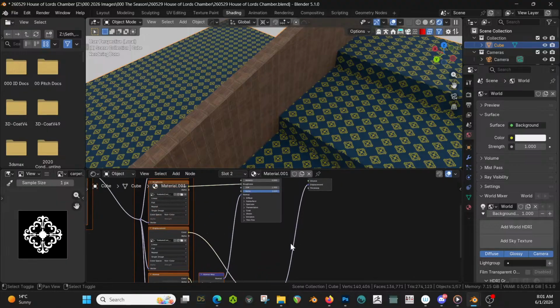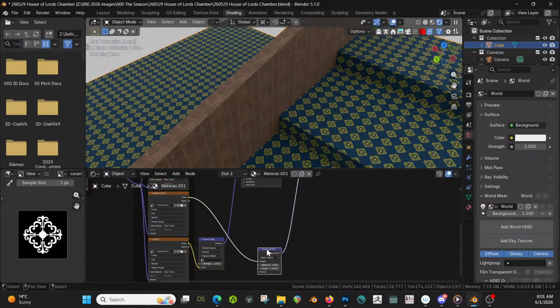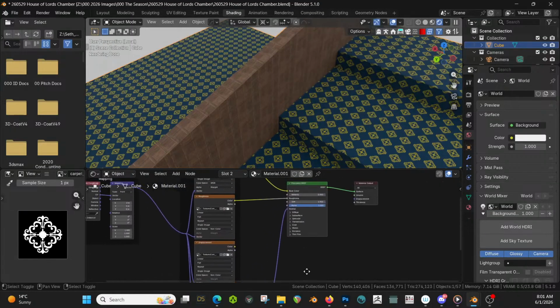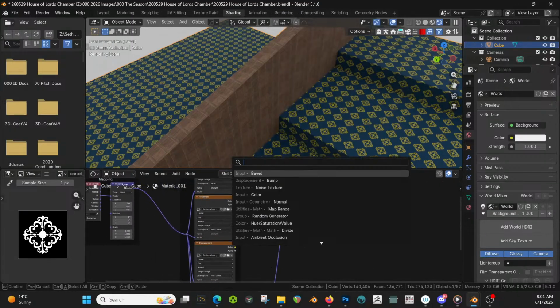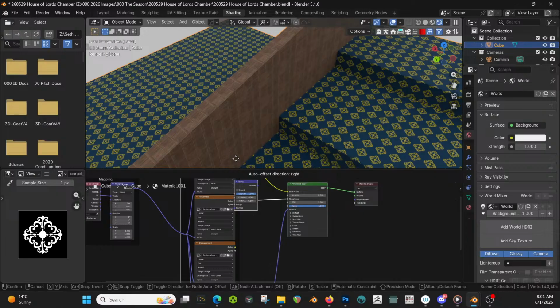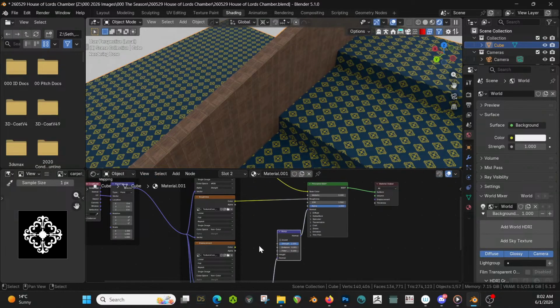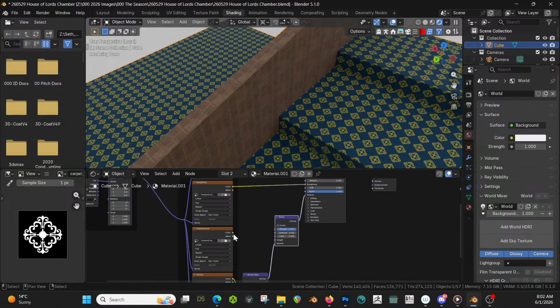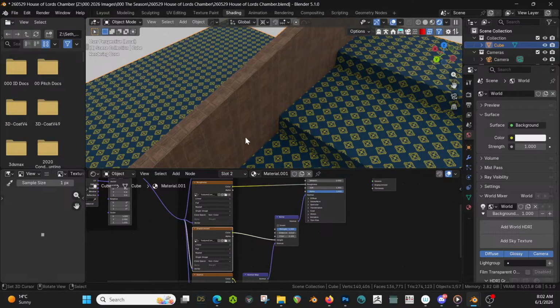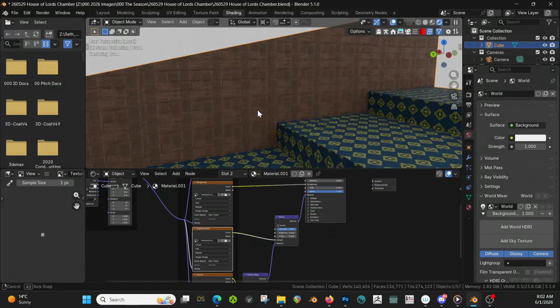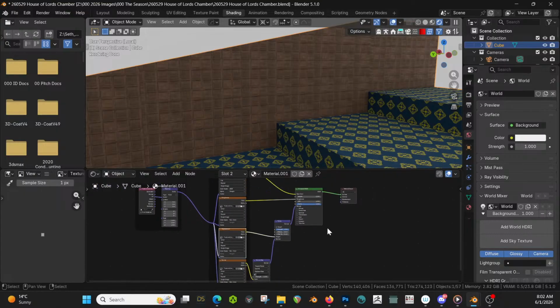I don't like that it uses displacement. I would much rather, instead of displacement, use a bump. So we're going to do that. And color to height, distance 0.01. Yeah, okay. We'll see. I think maybe it's not what I want, but it's close.